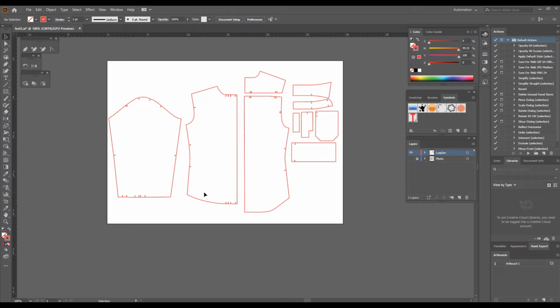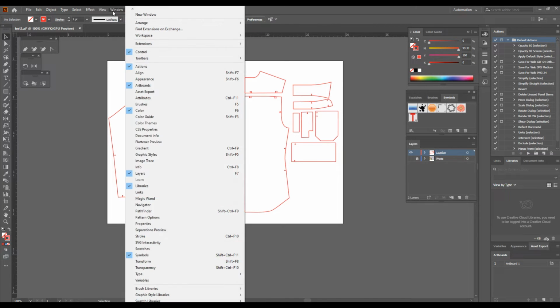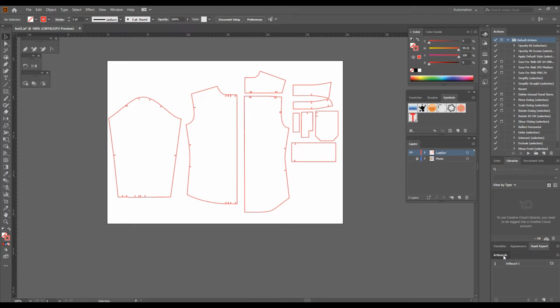To create a new artboard, let's open an artboard window. Go to window menu, then choose artboard. I think it is already open in my case. Where is it? Here on the bottom right corner I have artboards window. If you don't have it, you can go to window and choose artboards. Window and artboards. Here is my artboard.